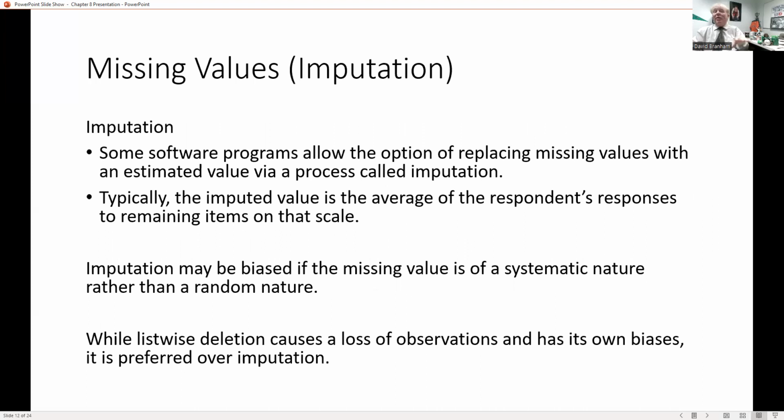Imputation. Some software programs allow the option of replacing missing values with an estimated value via a process called imputation. Typically, the imputed value is the average of the respondents' responses to the remaining items on that scale. You can see imputation may be biased if the missing values are systematic.